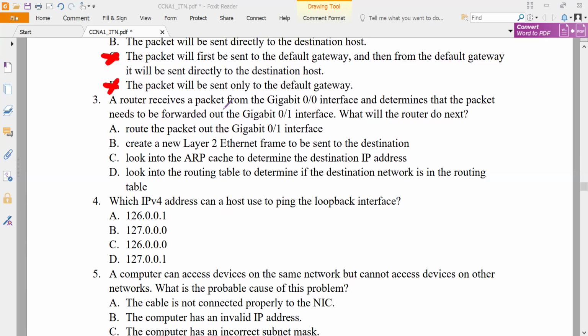Right, a router receives a packet from the gigabit 0/0 interface, and determines that the packet needs to be forwarded to the 0/1 interface. What will the router do next? Right here, I just want you to understand what gigabit means. You will see fast Ethernet as well. What does that mean? What is the difference between a gigabit interface and a fast Ethernet interface?